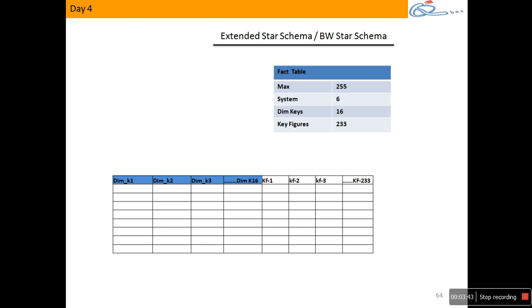Why? Your fact table has 255, and 6 are used internally for system purposes. How many are left? 249. Out of 249, 16 columns can act as the primary key, so 16 columns are blocked for dimensions. You might create 5 dimension tables, but still 16 columns are blocked. I cannot use them for other key figures. Whether you use them or not, they are blocked. So the remaining 233 you can fill with key figures. That's why you can create a cube with a max of 233 key figures.